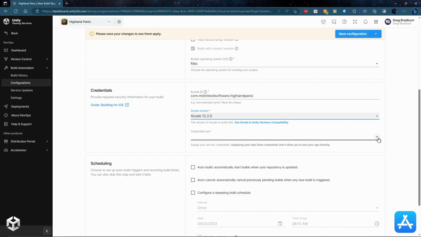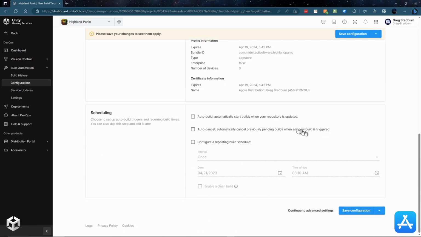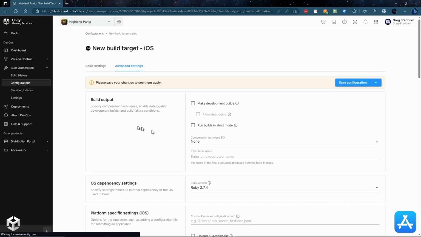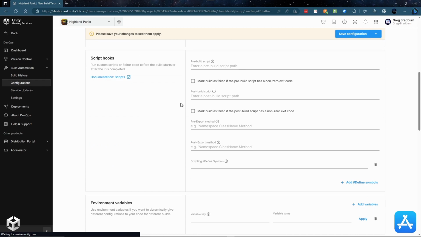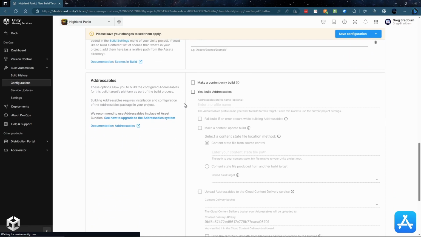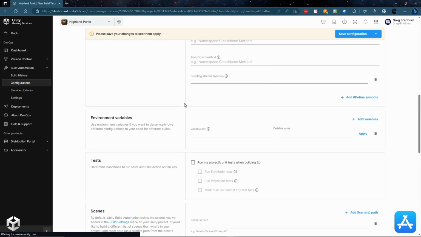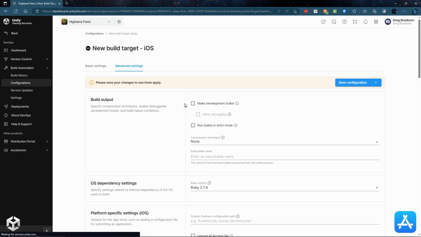And the credential set is going to be that one we just created. And we do want it to automatically build whenever we update a repository. At least I do. So I'm going to go ahead and select that and go to Advanced Settings. And I'm not sure I need to change anything in any of these. I am going to be adding a script to mine to upload the build once it's complete up to the App Store Connect, but we're going to do that in a later step. So click Save Configuration.